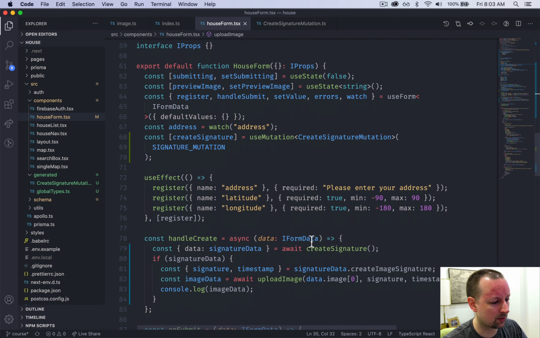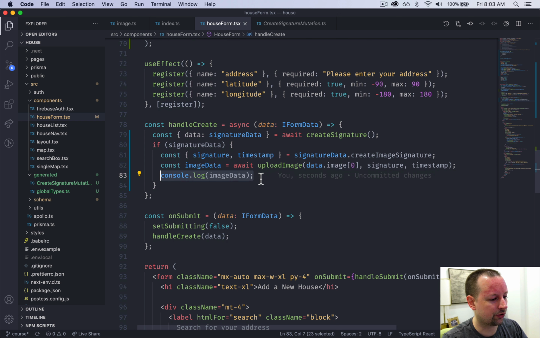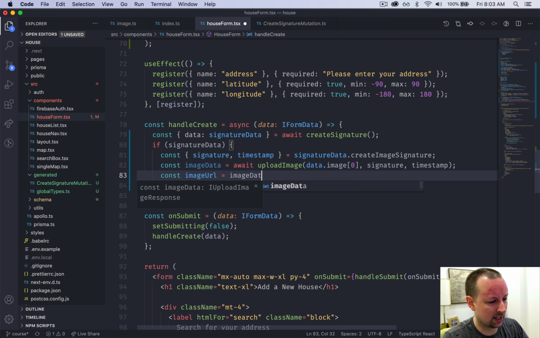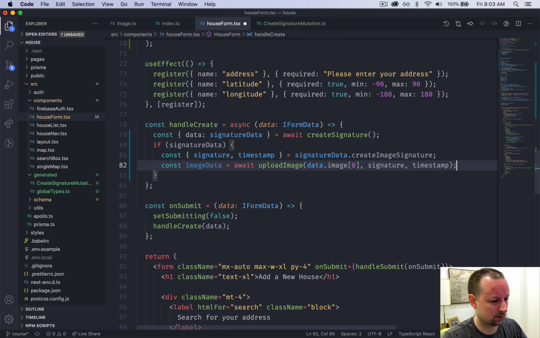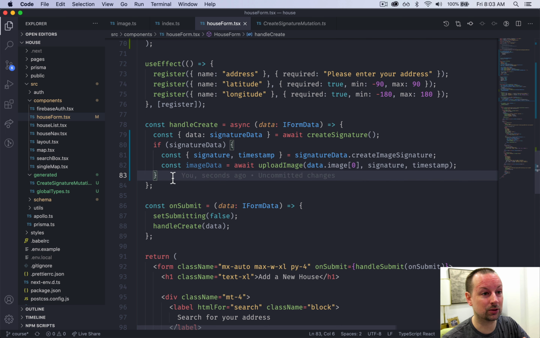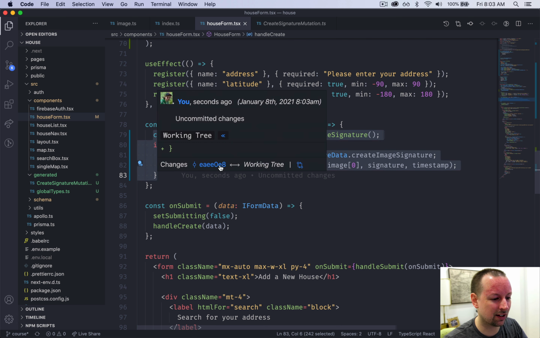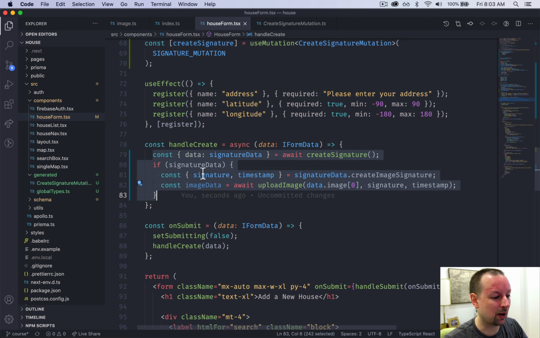So now we can come down here and say something like const imageUrl is equal to imageData.secureUrl. So it has this available. For now, we're just going to leave this out, save it like this, and we've accomplished what we want to in this video. We now have to move on to creating a mutation to create a house. So that's going to be our next bit. But in order to do that, we needed this image data, that secure URL, and we've got that done.